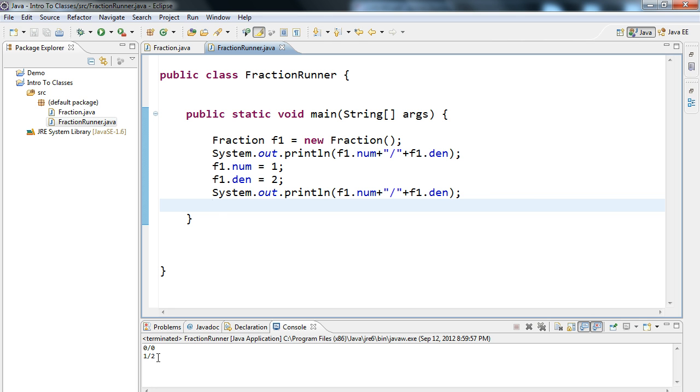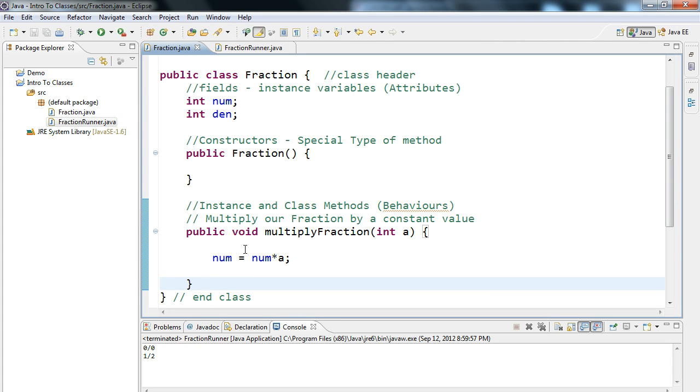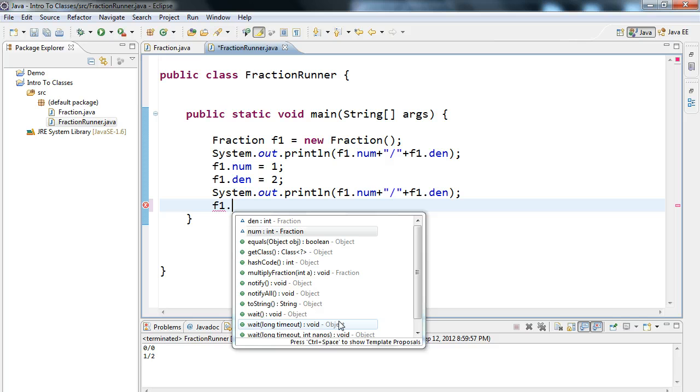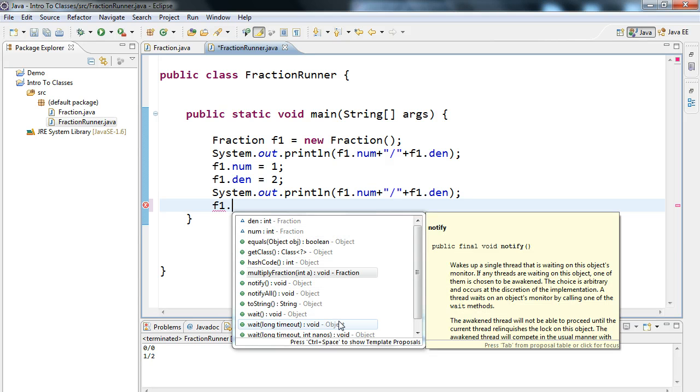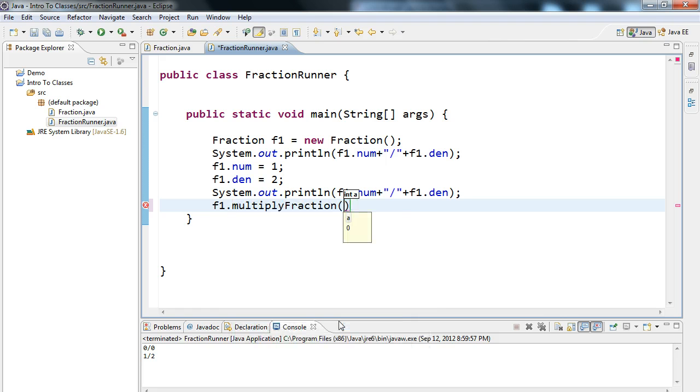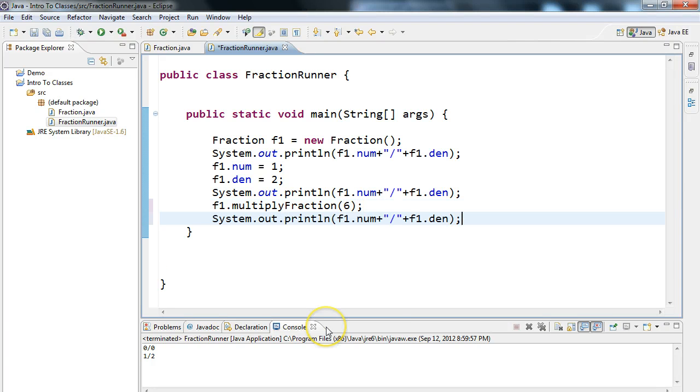So now let's imagine I want to take this fraction and multiply it. I want to use that method here that we have called multiply fraction. To access that method, I'm going to use the dot notation. I'm going to take f1 because that's the fraction I want to act on, and put dot. And you'll notice all these methods in here. Some of these methods are inherited from superclasses, but right there's the one that we want, multiply fraction, and we're going to multiply it by, say, 6. And then we'll print out that fraction again.